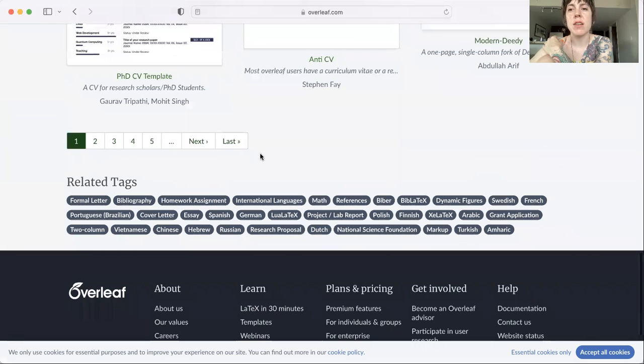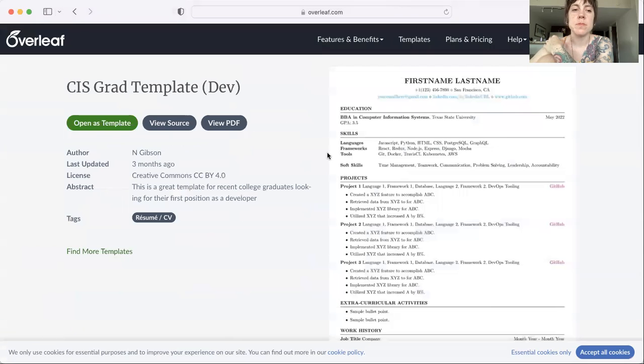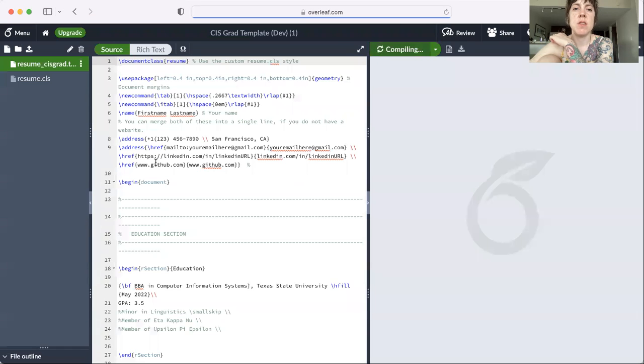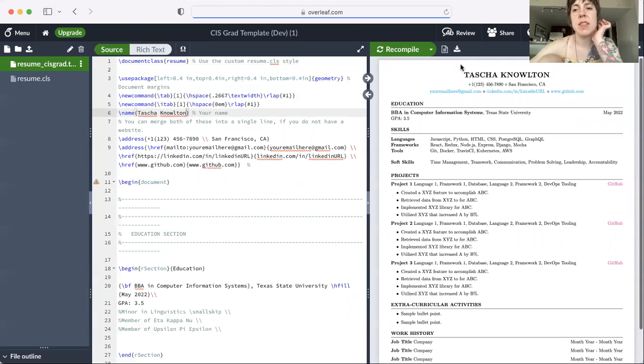You can come check, there's quite a bit of options. I'm just going to go into here and open it as a template. And then you can start to adjust. As you adjust the code on this side, you can recompile here and it will update it. For example, if I go find where it says first name, last name, it's right here. I'm going to change it to Tasha Moulton, delete that, and then hit recompile and it will update my name.